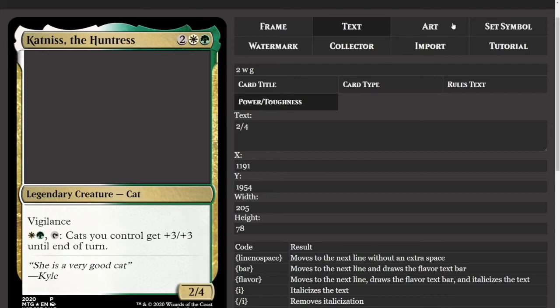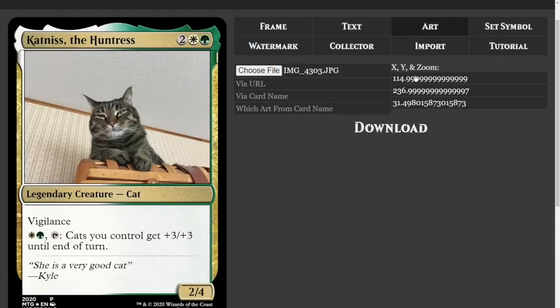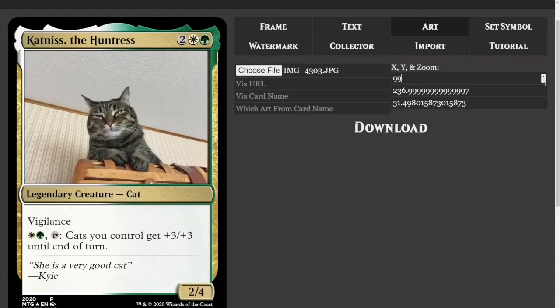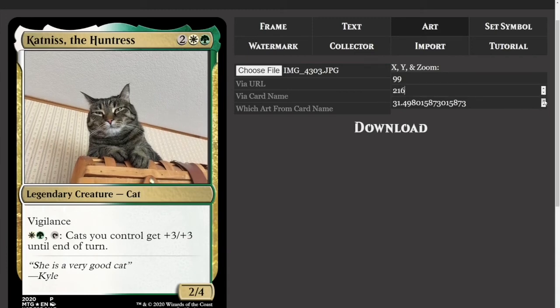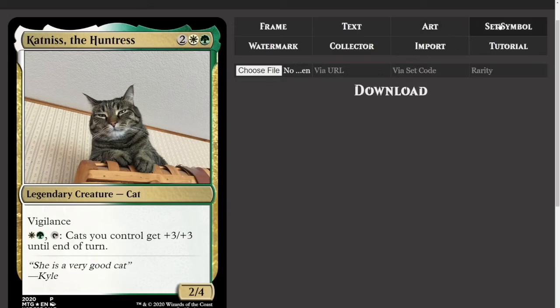Now I'm going to head over to the art tab, and you can see there are multiple ways to upload your image. I'm just going to drop this file in, and then on the right you can move it around, zoom in a bit, so I'm just going to do a little bit of that. And then now I think we're going to jump over to the set symbol tab, and again there are multiple ways to input the set symbol. I have another pre-prepared, so I'll drop that in.